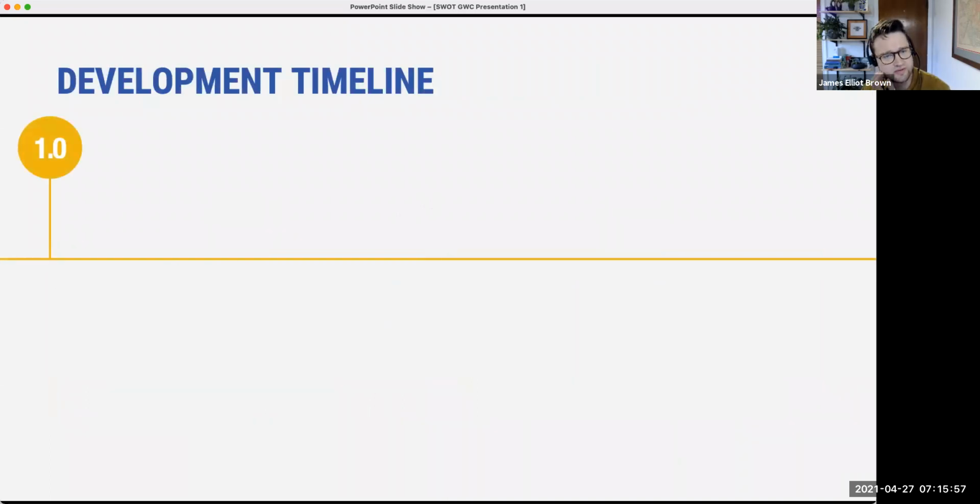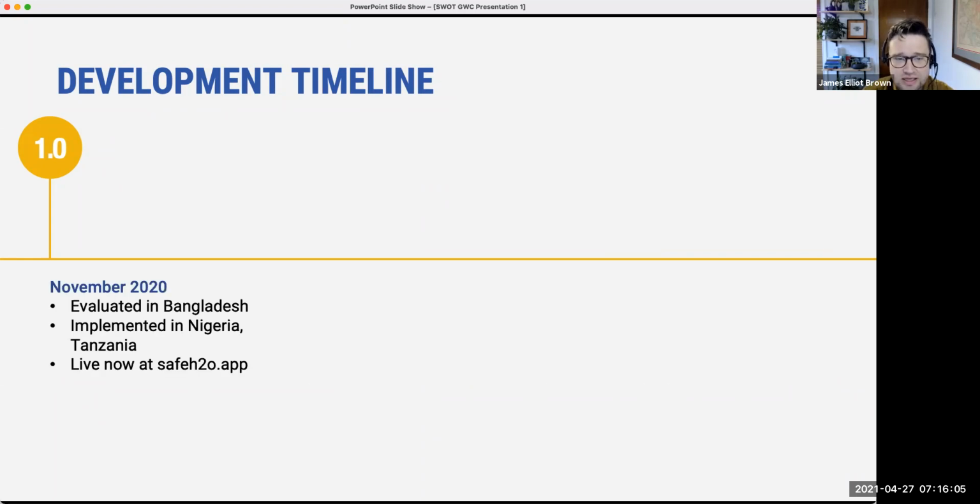So where are we in the development process? As Imran said at the beginning, version 1 of the tool is now live and it's ready to use. It was formally launched in November after about 20 months of development and testing, mainly in Bangladesh, Nigeria, and Tanzania.